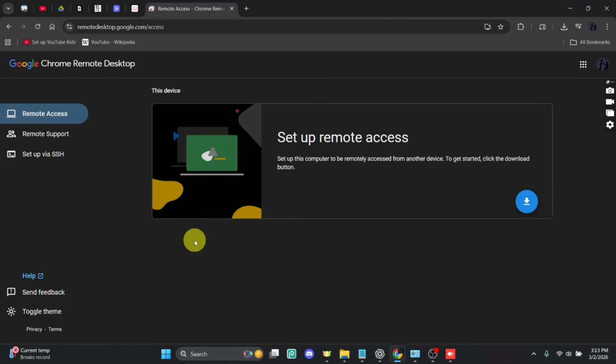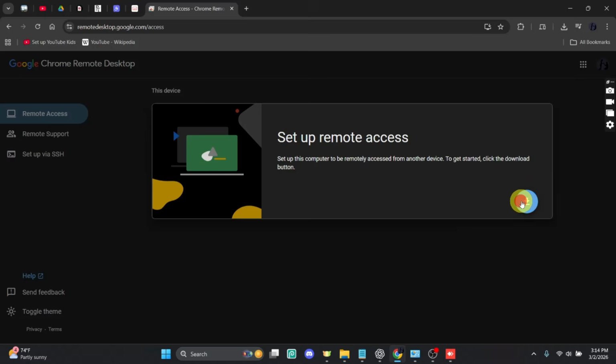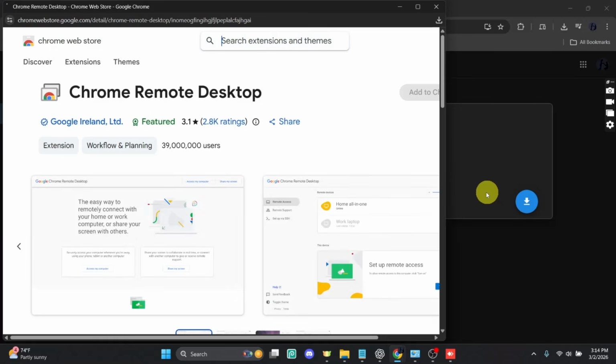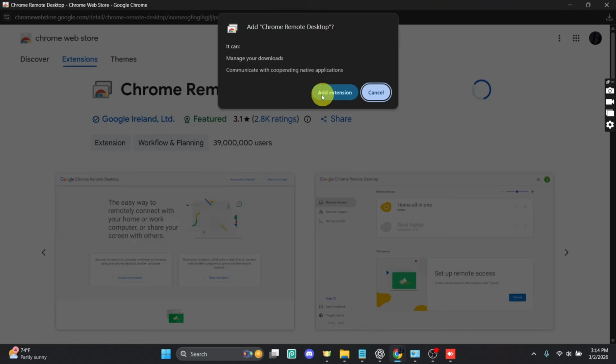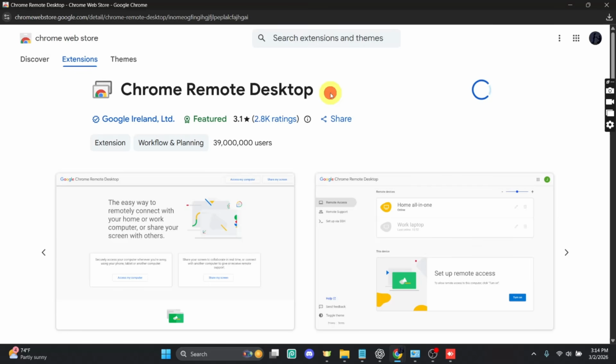And once you are on the site, make sure you are signed in with the correct Google account in the top right corner. This is important because the same account will be used to access your device remotely. Now, under Setup Remote Access, you will see a small download button. Click on the download button. This will open Chrome Web Store. And from here, just click on Add to Chrome and add the extension.